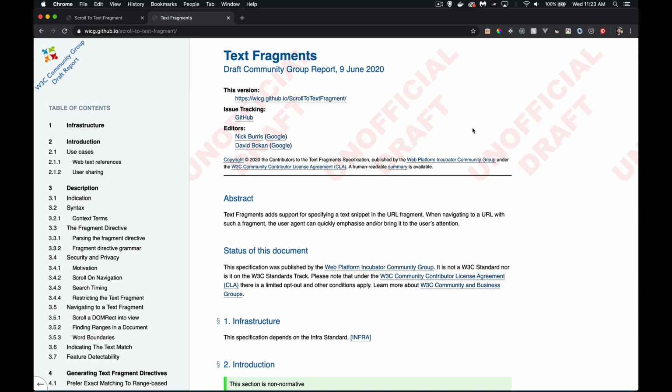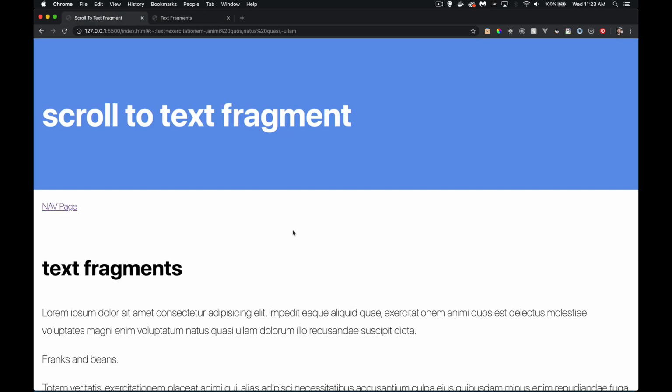Okay, today I want to talk about a new thing that's coming called text fragments. Now, this is part of a URL where instead of just targeting an ID somewhere on a web page, you can target a piece of text. So you can have a page automatically scroll to somewhere on the page where some text exists. Now, this is sort of like an add-on to what you would have with a link to an ID.